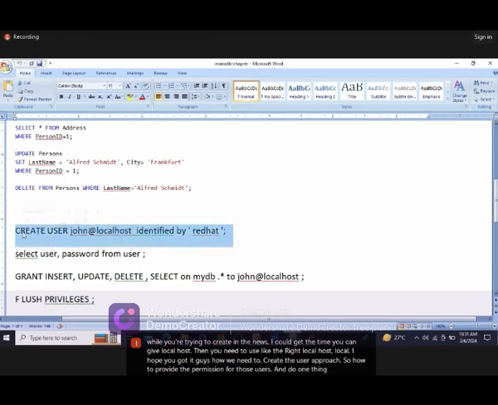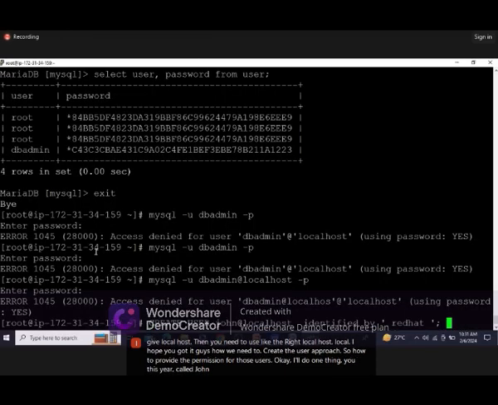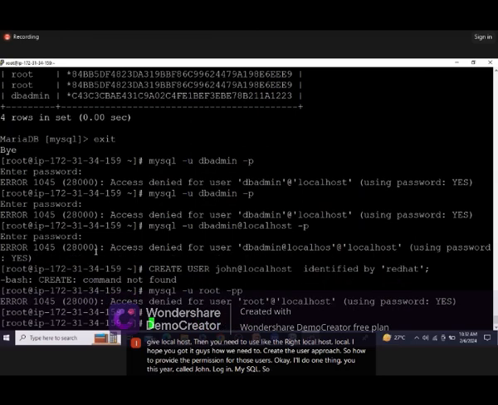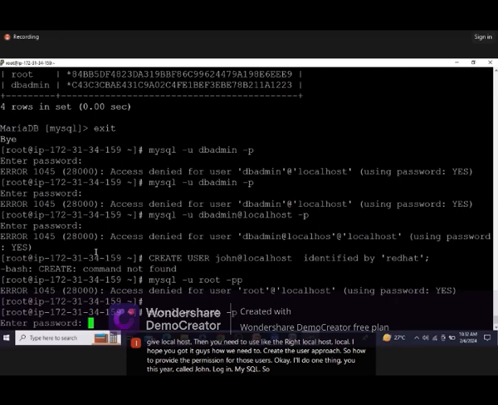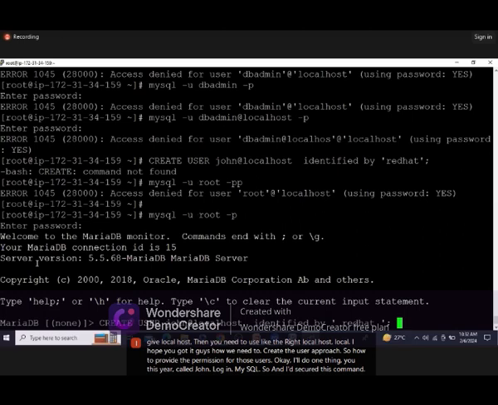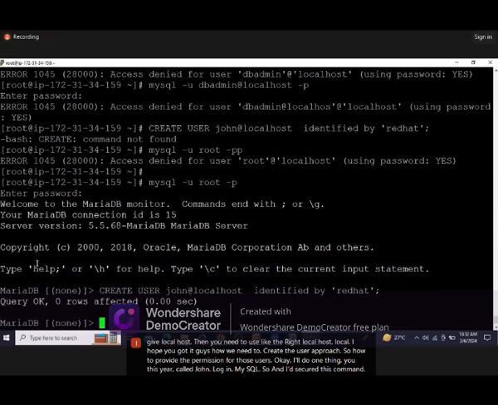Okay, I'll do one thing. I'll create this user called John. Log in to MySQL, become root, and execute that command. Now go on, correct localhost.